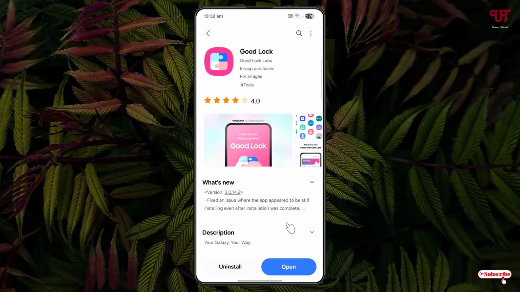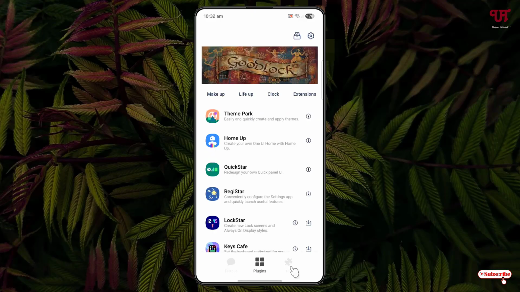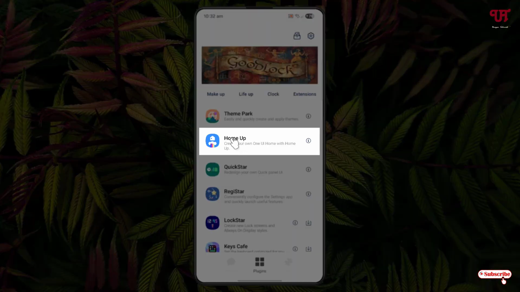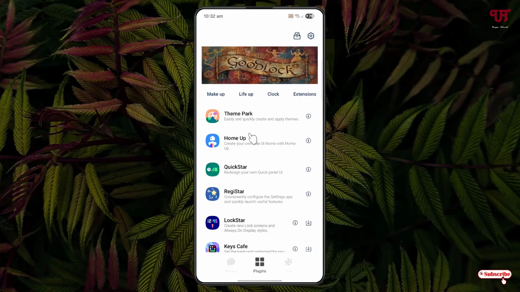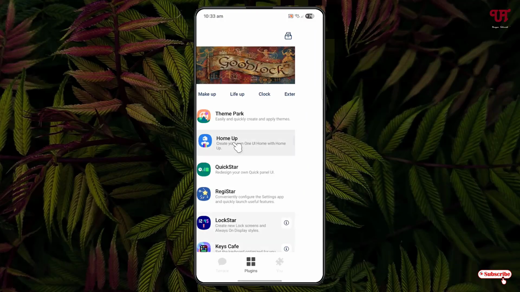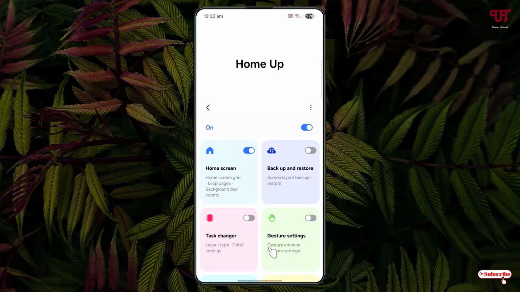And after that, just open the GoodLock or FindLock, whichever application you have installed. Now, under the plugin option, you need to download and install one plugin named Popup. I've already downloaded and installed those two, so I'm not going to do it again. And once you have downloaded and installed it, just click on this popup plugin option. Now just turn it on and scroll down below.